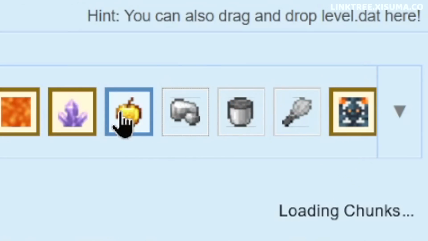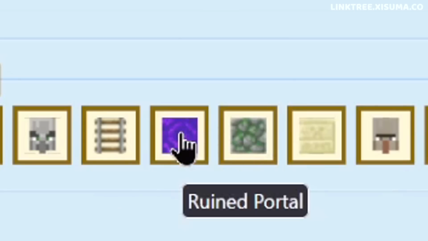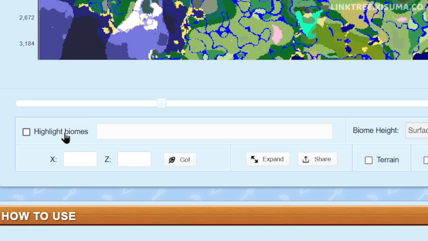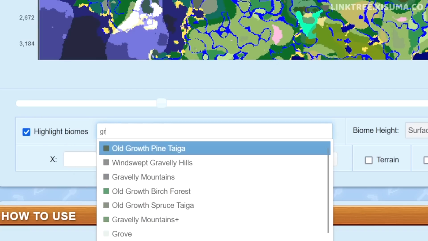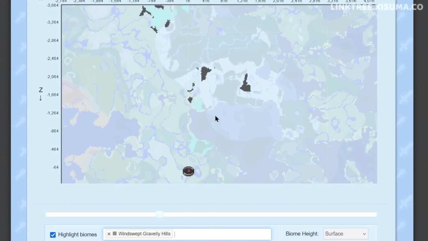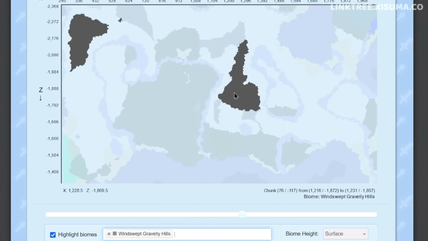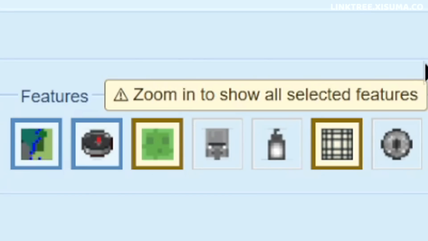However, it can help you find things like enchanted golden apples and trial spawners. We got jungle temples and ruined portals. But this can do more. You can also highlight a biome. So let's go in search of one of those windswept gravelly hills. And if we look here, you can see, look, they've been highlighted, and then we can zoom in and grab the coordinates. Now, some of its features will prompt you to zoom in, which you might overlook.